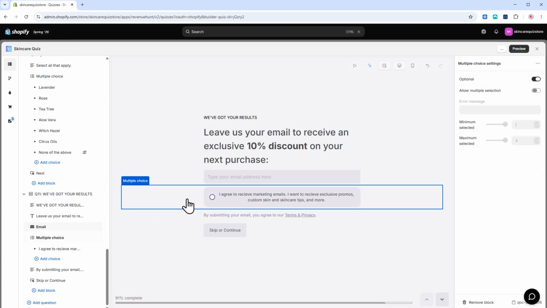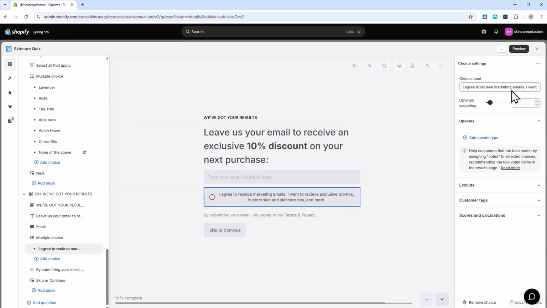Optionally, add a marketing consent checkbox directly below the email field. This lets quiz takers agree to receive marketing emails, which is useful for GDPR compliance.